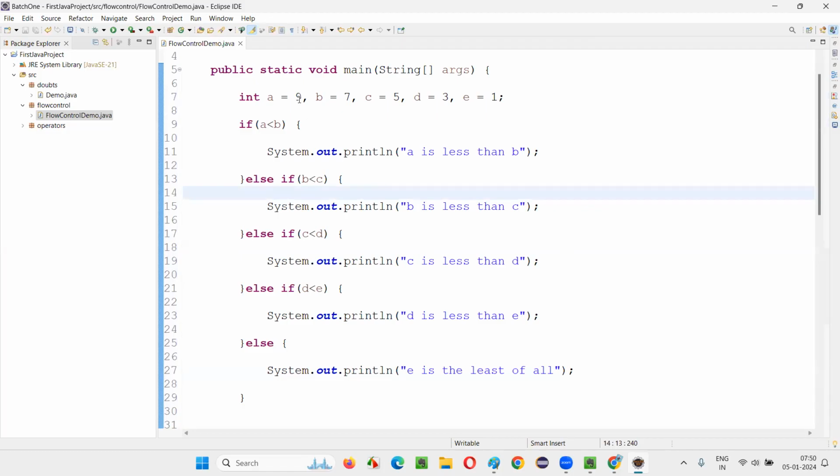Now, what if I make something like 2 here? I'll add 2 here. Let's see what will happen in this program. The moment I say c is equal to 2, what will happen? A is less than b, 9 is less than 7, false. This block will be skipped. 7 is less than 2, again false. This block will be skipped.